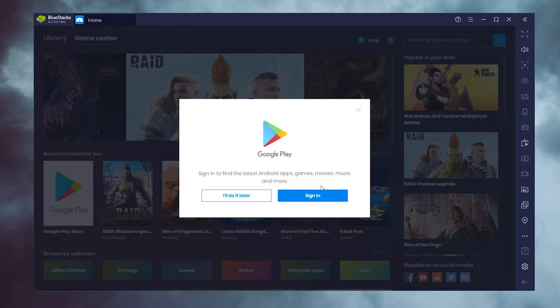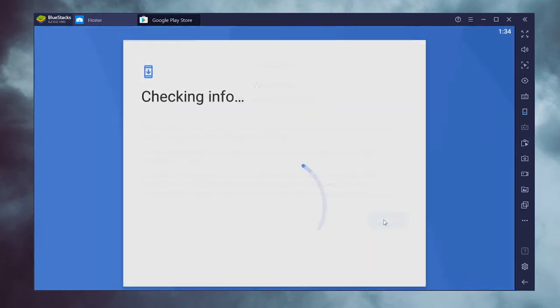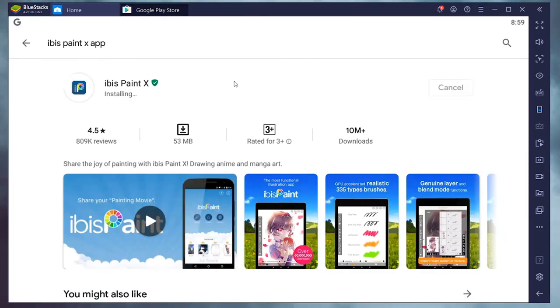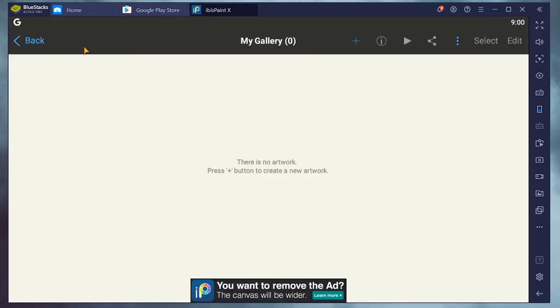A few moments later. Once downloaded, install this program on your PC and sign in with your Google account. Next step, open the Google Play Store and search for Ibis Paint Text. Press the install button and you can now use Ibis Paint Text on a Windows PC.